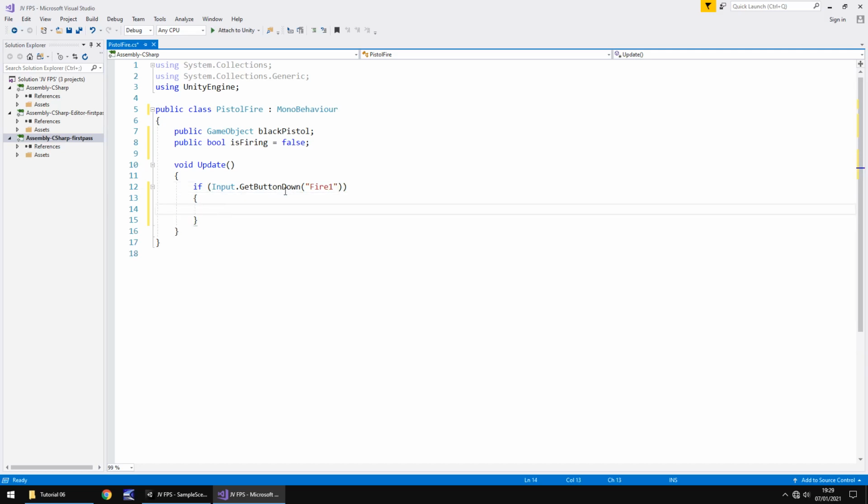So let's just quickly recap for those who are brand new to all of this. We are saying if the button down is known as Fire1, then we execute the next line of code. If we're not pressing that, we don't need to worry, nothing will be run in the code. So yes, let's say we are pressing down that left mouse button. We now need to check, are we firing that weapon? So we can put if isFiring equals false, and then close bracket and open curly bracket and hit return again.